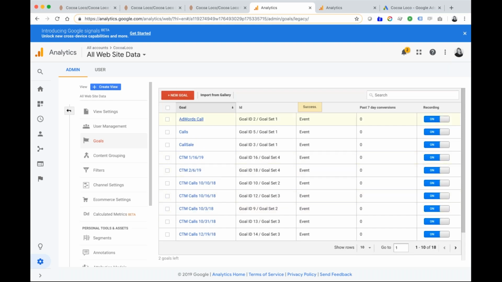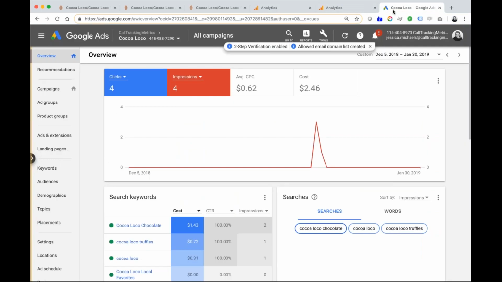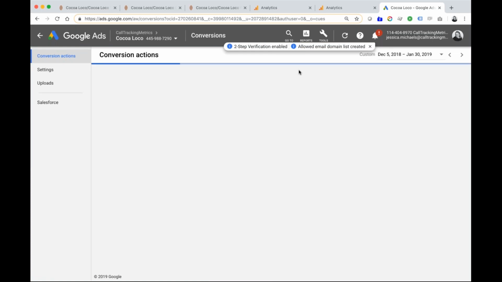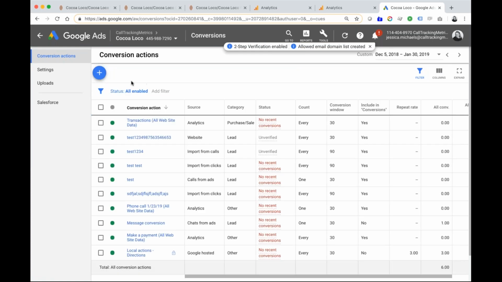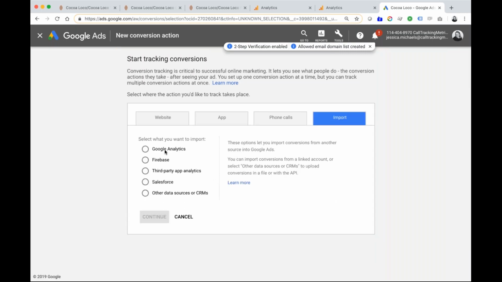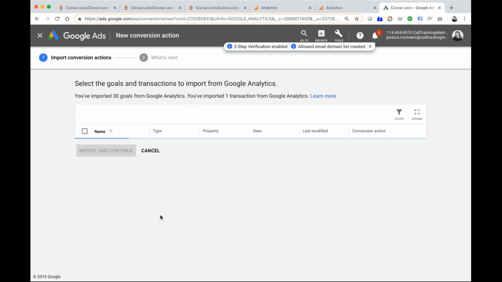We're almost there. So our next piece is to actually import that goal into Google Ads. So here we are in the new platform. So if we go to Tools Conversions, our next step is to import that goal. So this is where you have to have Google Analytics connected to Google Ads in one or both ways. So to do that, we're going to hit New Goal, and then we're going to go to Import Goal. And then we're going to select Analytics and Continue.